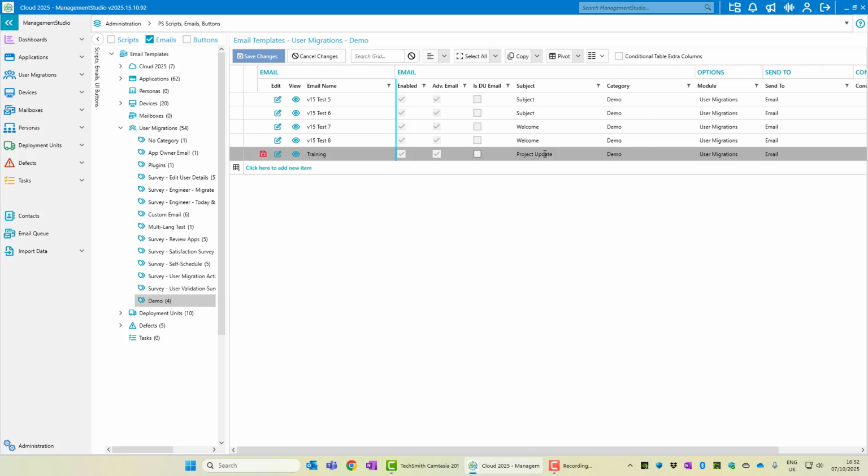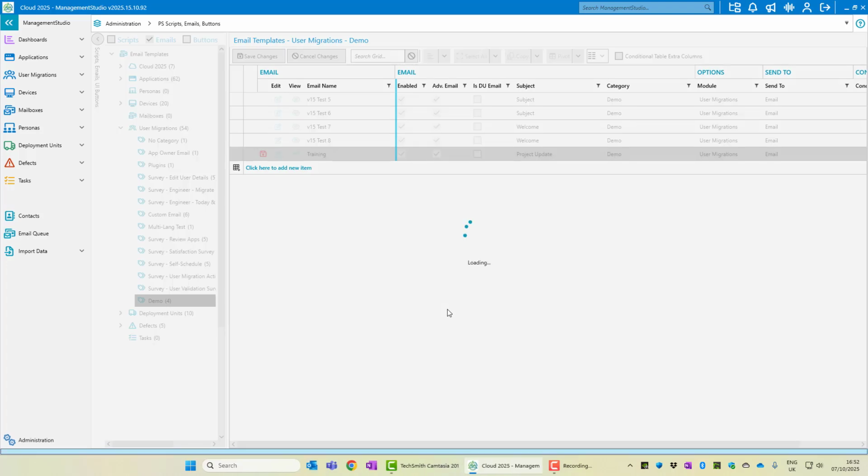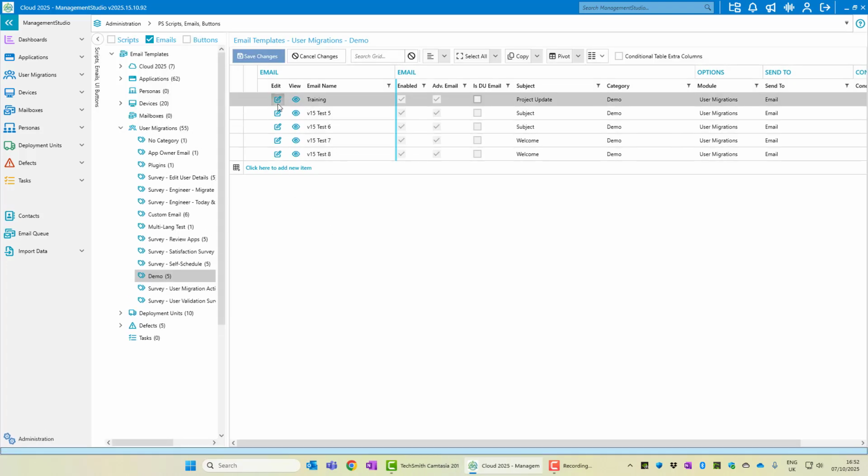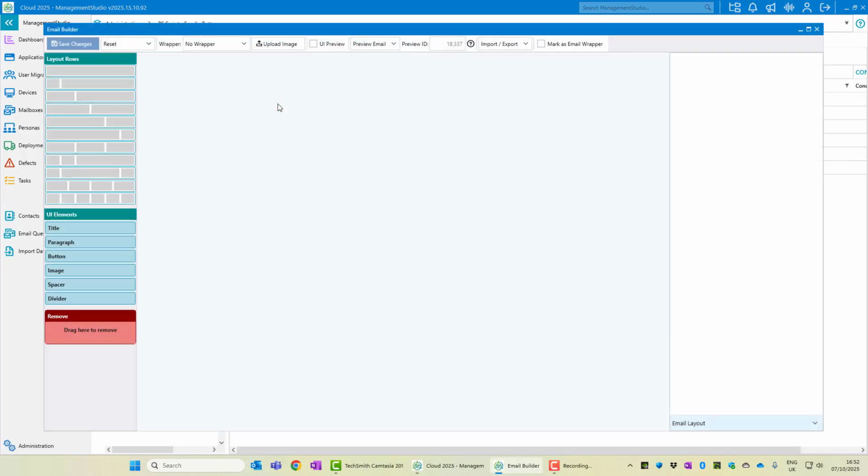One thing to note when you create emails in version 15 and higher is by default they will be an advanced email, so it's got this checkbox here. If I save that, I will be able to go into that editor with this button here. So that takes me into this new style editor or email builder.